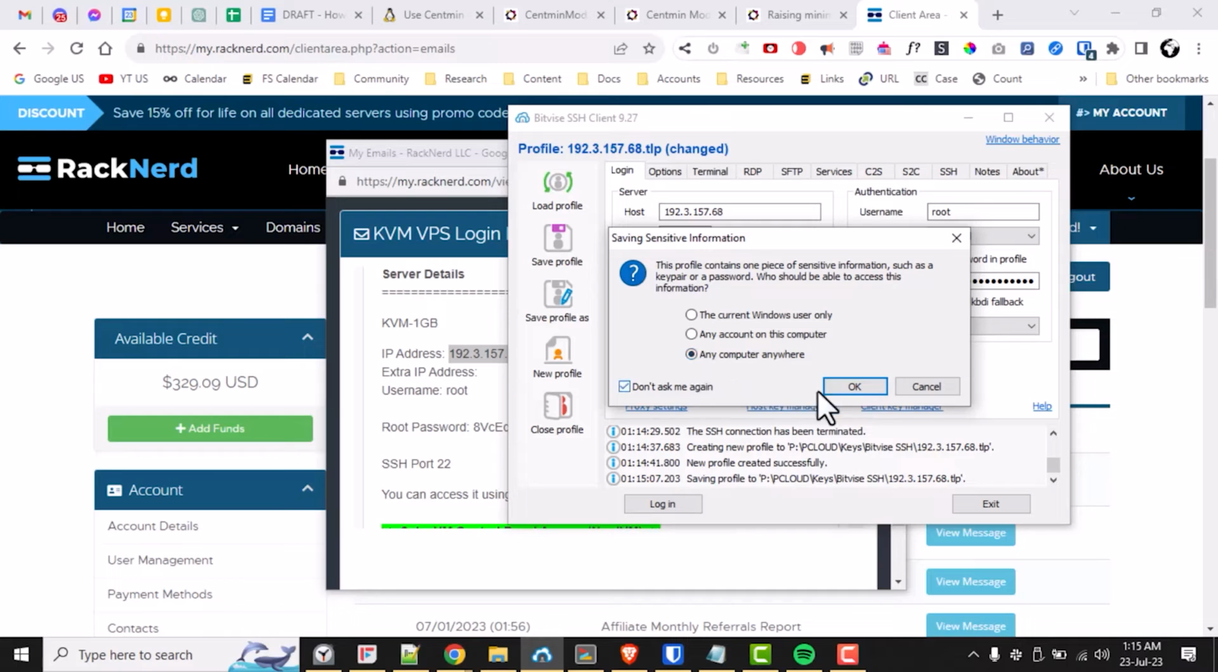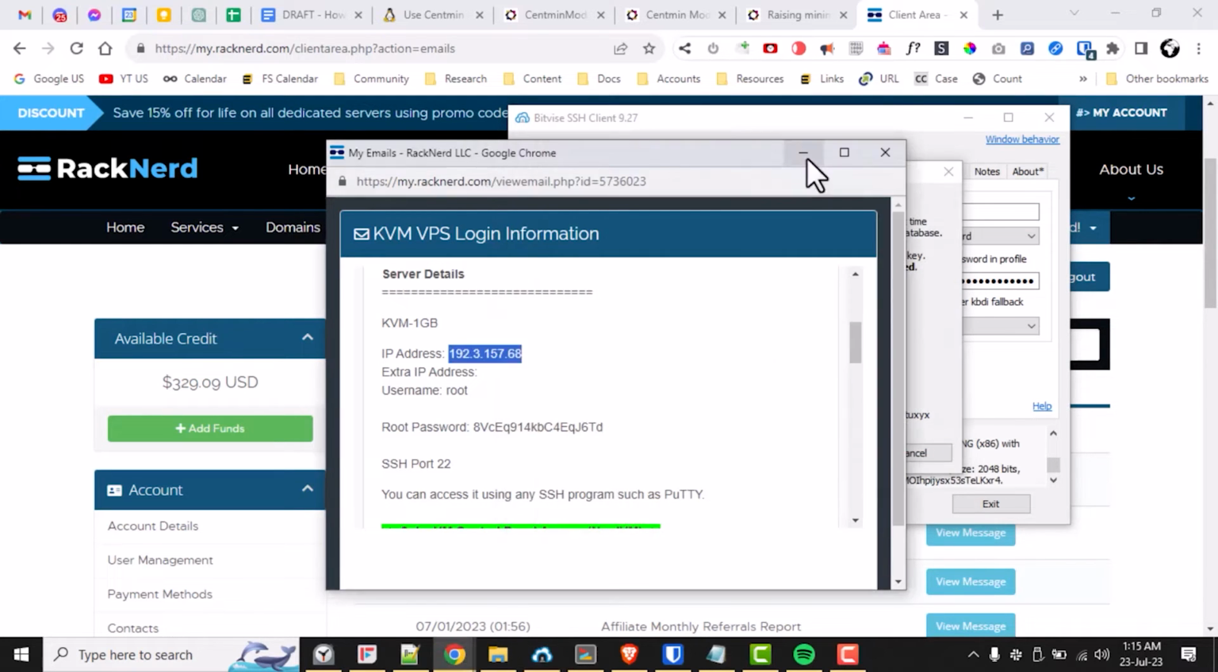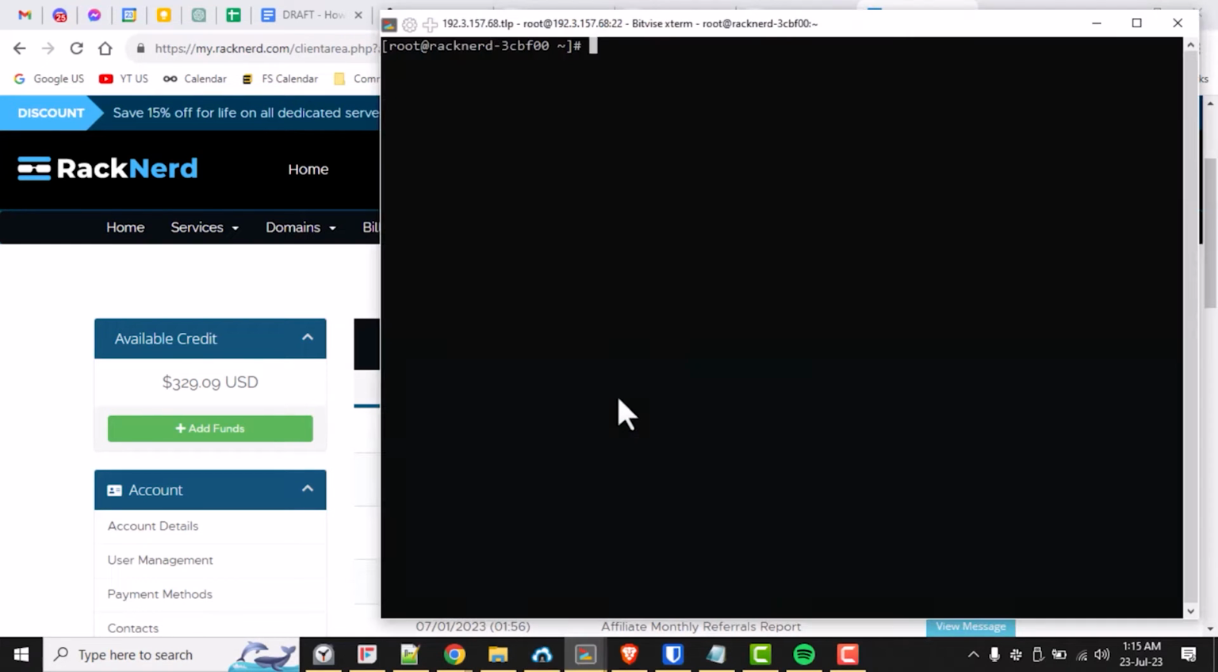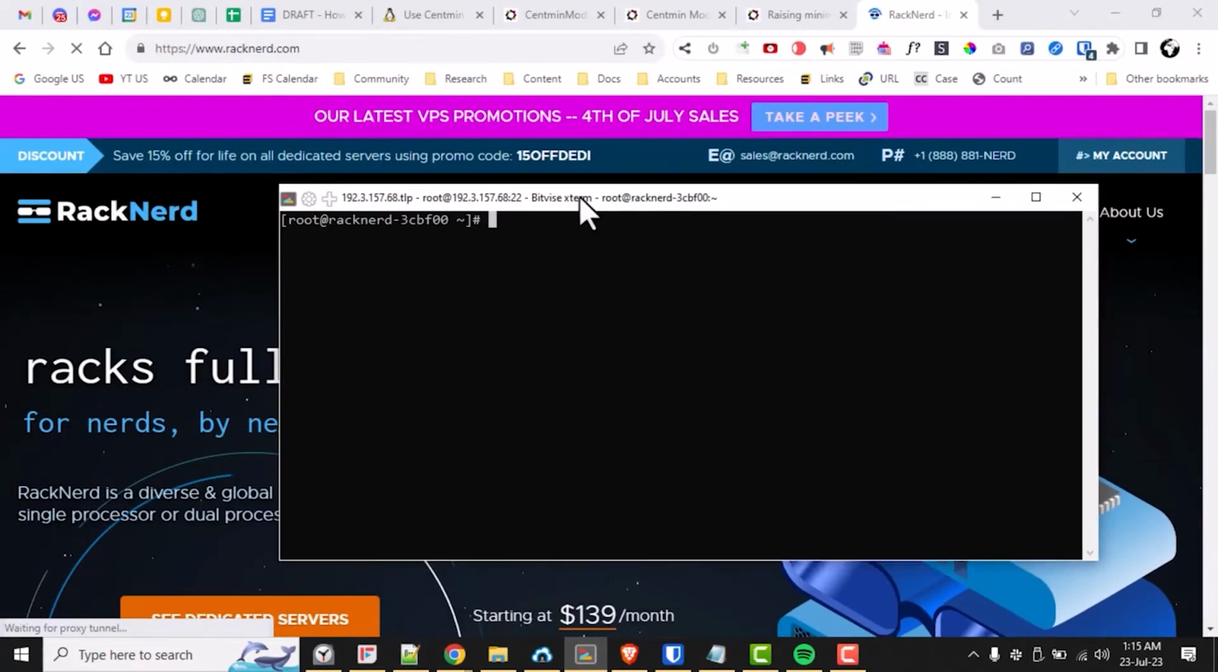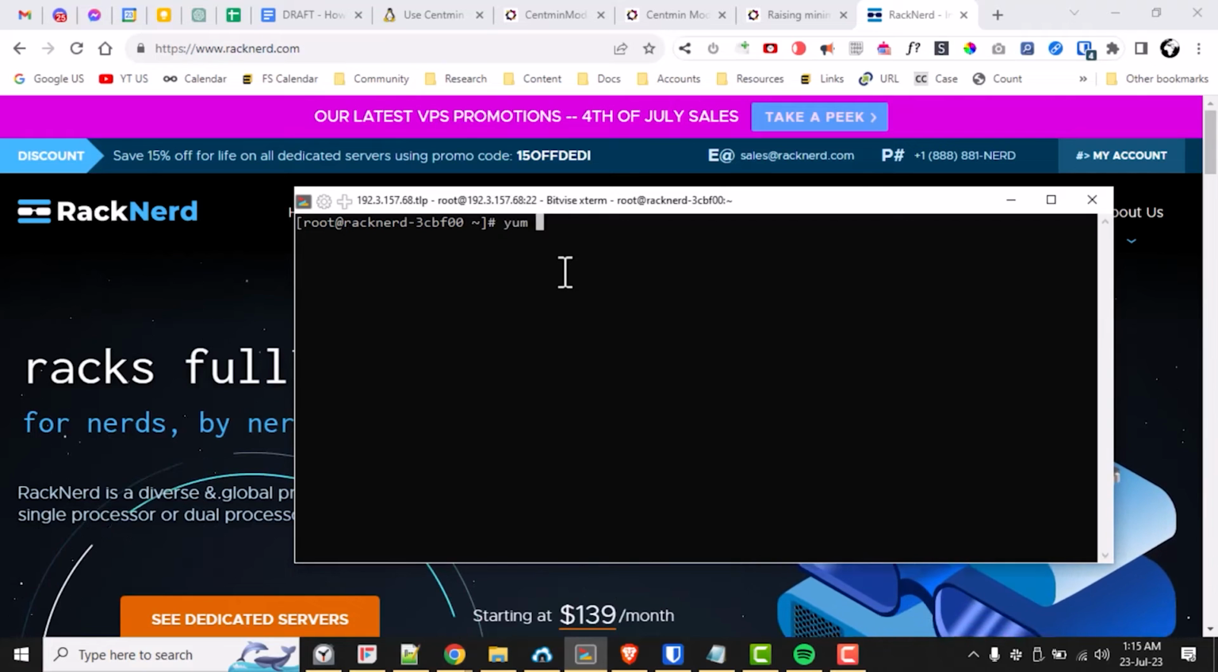I'm using Bitvise SSH client, but you can use whatever you want, such as PuTTY, for example. And don't worry, I will put a link to my favorite SSH client, Bitvise, in the description down below, so definitely check it out if you're interested.